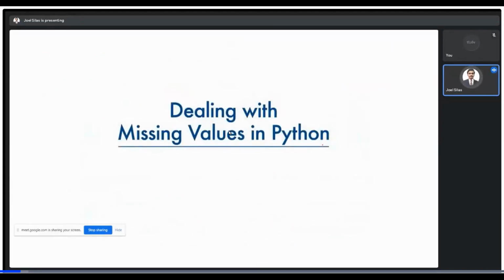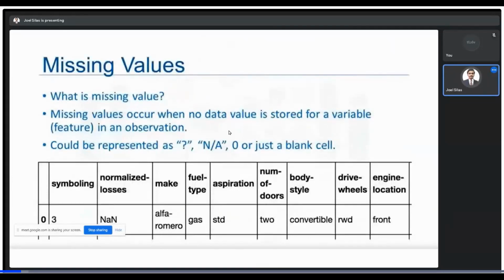In order to deal with missing values in Python, first of all, we need to understand what a missing value is. Missing values occur when no data value is stored for the particular variable or feature in the observation. It means there is no value in that particular cell or field in the data frame. A data frame can be considered as a collection of rows and columns. As you can see here, NaN has been displayed, meaning not a number, or you can say the value is not available for this particular cell. This is called a missing value. It could be represented with a question mark, the symbol n/a, or 0, or just a blank cell.